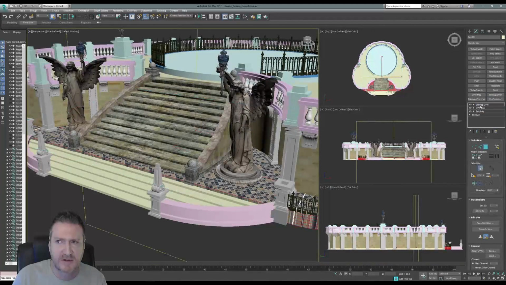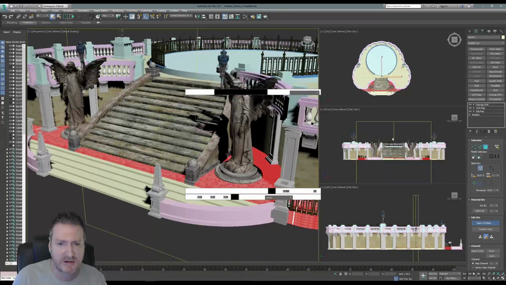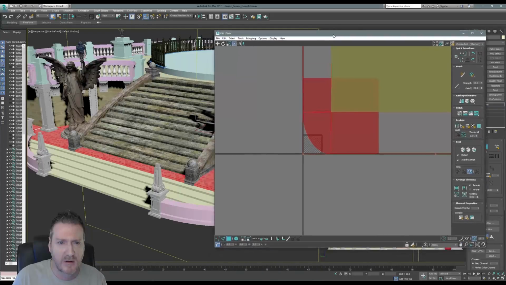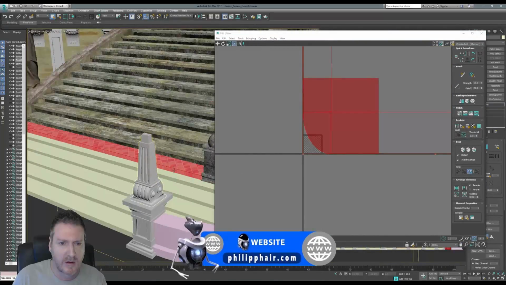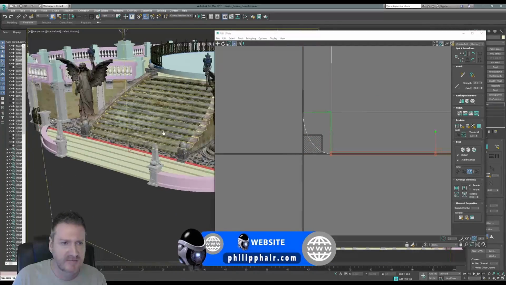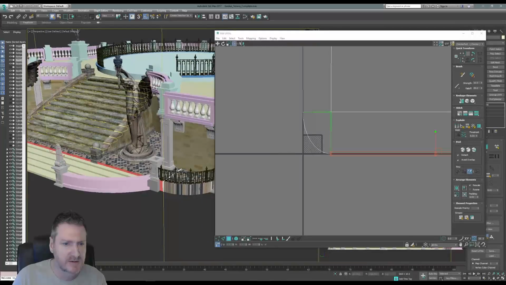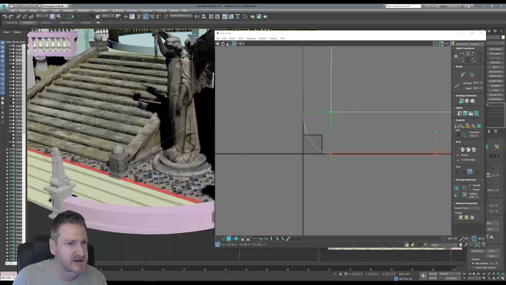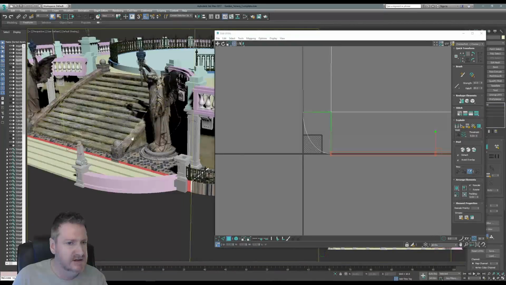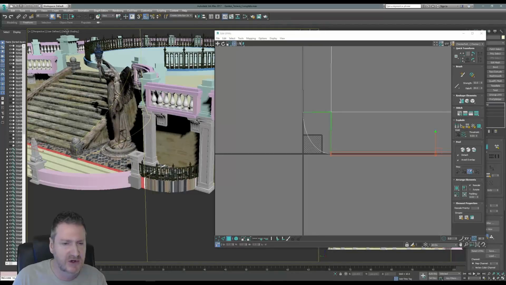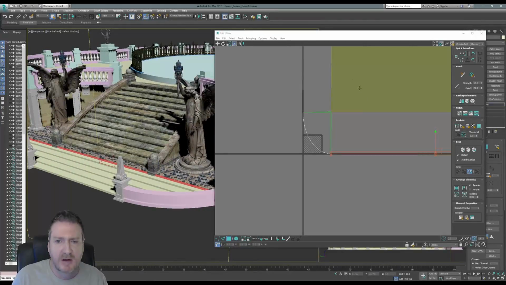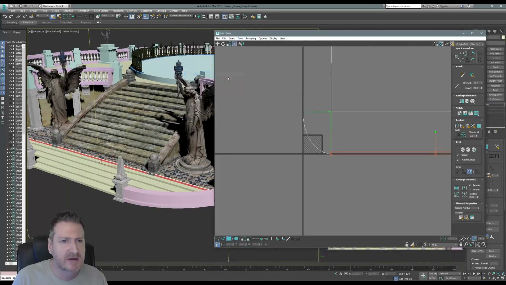We'll throw an unwrap UVW on. We'll open the material editor. I'm going to select that front edge just there. Don't worry about this for the moment. We're going to be placing another mesh over the top of this as we did with the top of the stairs just here. So how the texture looks there is not going to be an issue. It won't be seen. But this will be, so we'll look at that. We're going to break the texture. We'll do a flatten mapping.